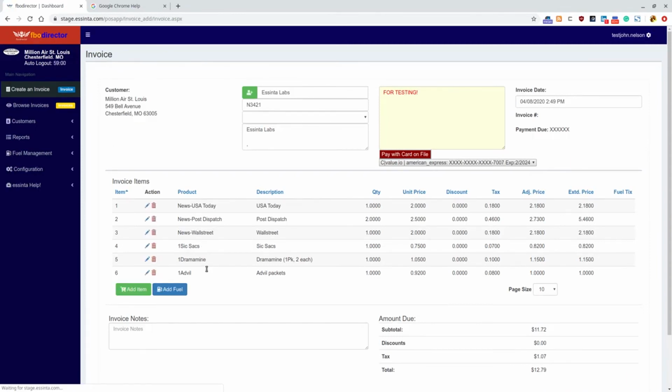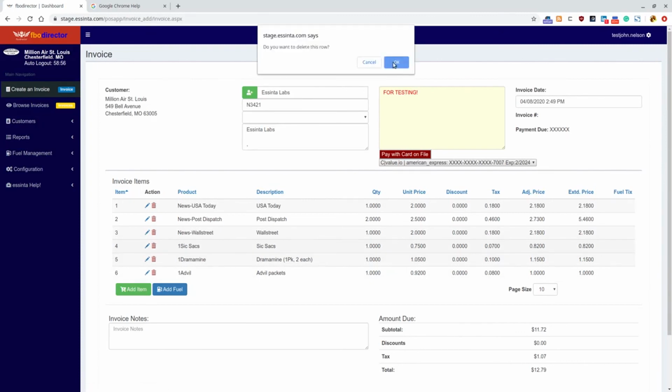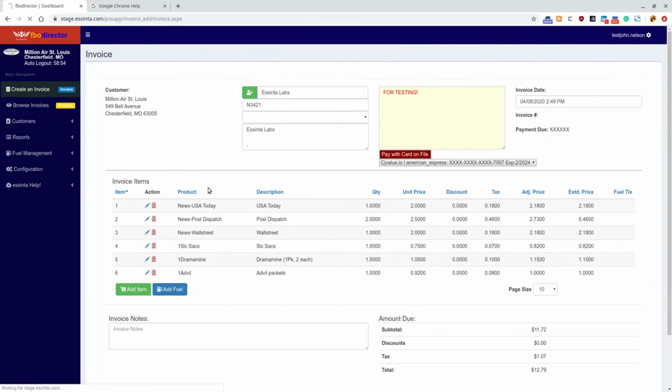You see here my 6-sacks, Dramamine, and Advil. You can delete items if you need to. It's not going to delete the entire kit. It's just a quick way to get items added to the invoice to save you and your CSR's time.